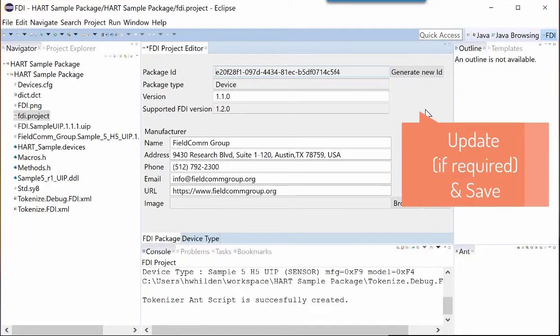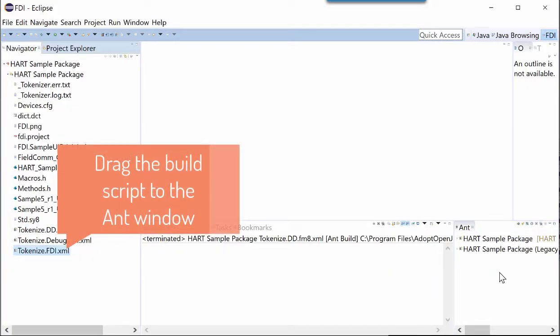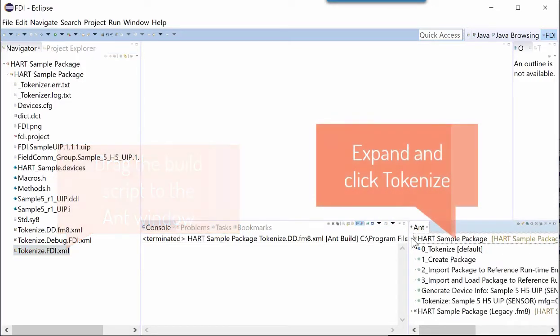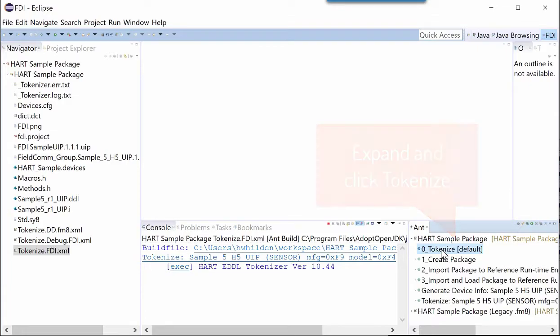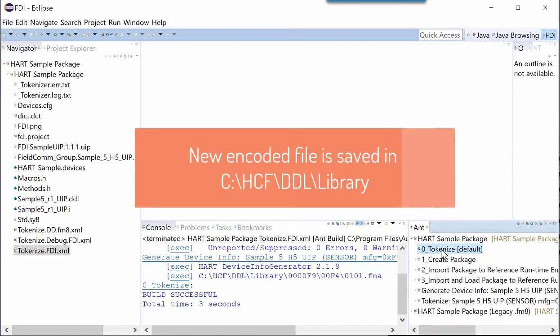Our second step is to access the tokenizer. To be able to access the tokenizer to tokenize this DD, click and drag tokenize.fdi.xml from the Navigator tab to the Ant script window. Clicking Tokenize will call the HART tokenizer included in the FDI-IDE, and it will build the EDD source files contained in this project. The build is complete.